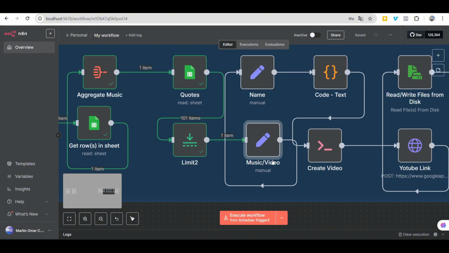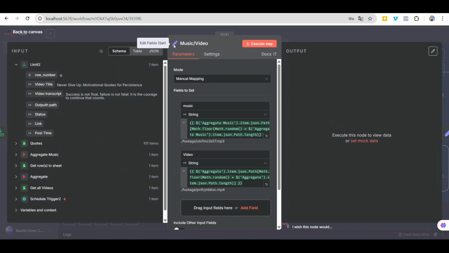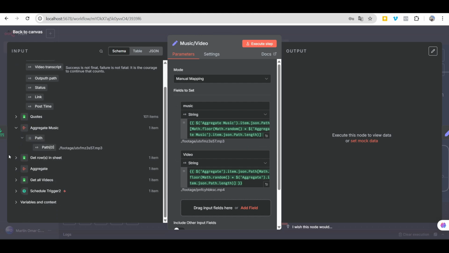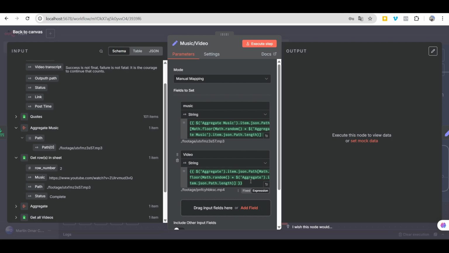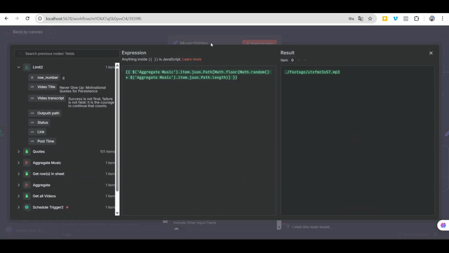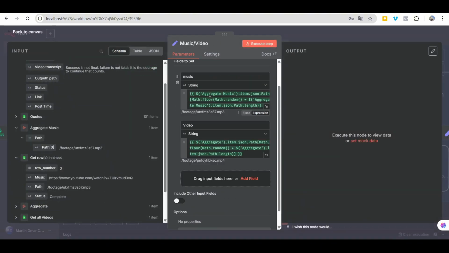The next step is one of the most interesting. It is an edit fields node, and the function of this node is to create random combinations between the list of added videos and the list of added music. So that way we make sure we don't repeat content. If you have, for example, 5 videos and you have 8 songs on your list, it asks us to generate 40 combinations to make sure that the content you upload is always different.